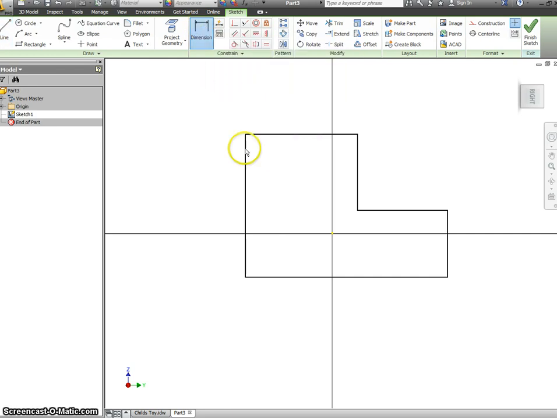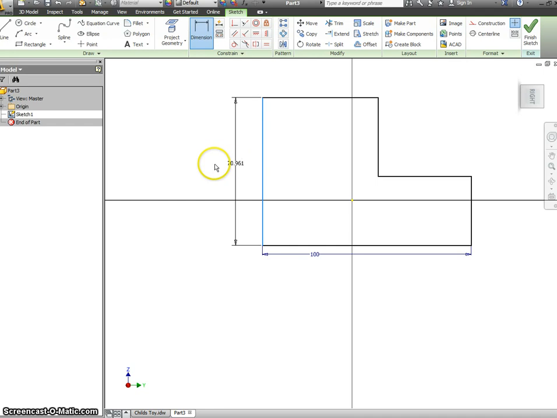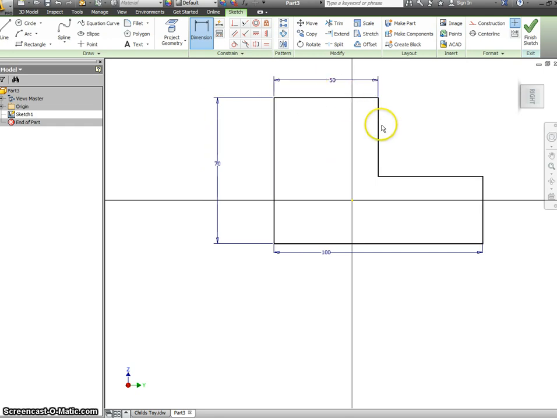The dimensions we're going to add, this bottom size here is going to be 100, and things will start to look a little bit peculiar for a while until we get all the dimensions in. Our size here is 70. Our next one is going to be 50, and our last size that we're putting in here is going to be 35. So that gives us the basic shape.